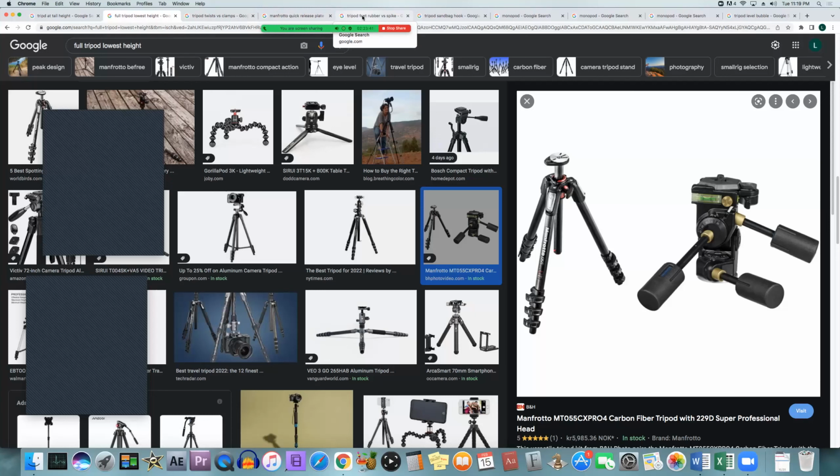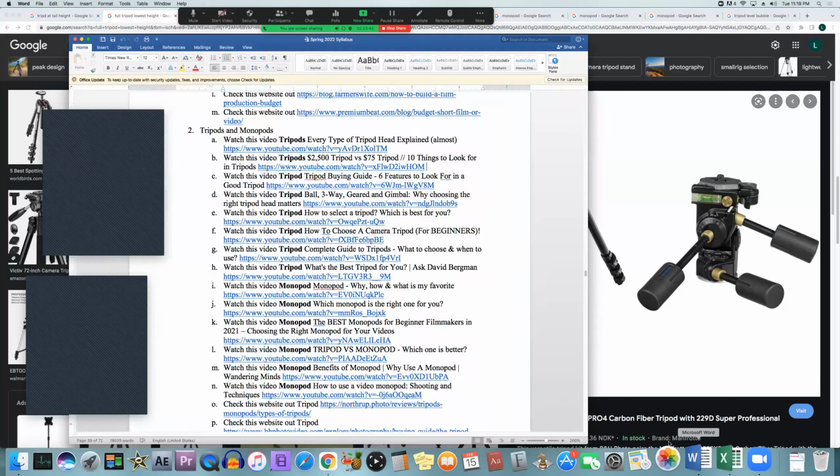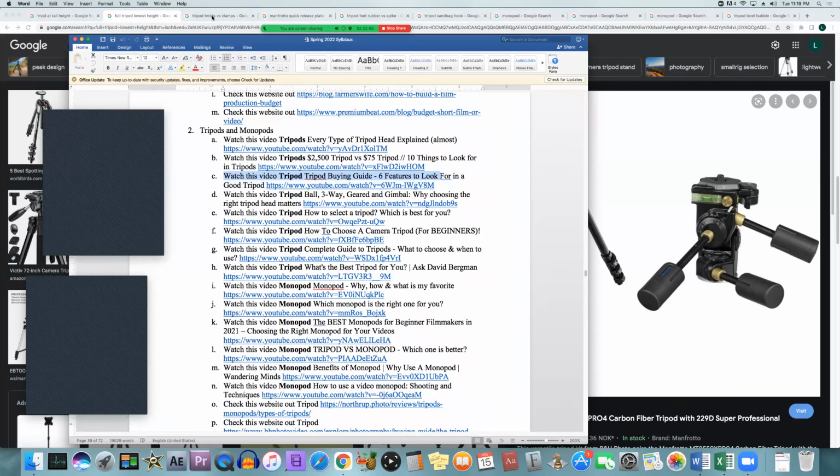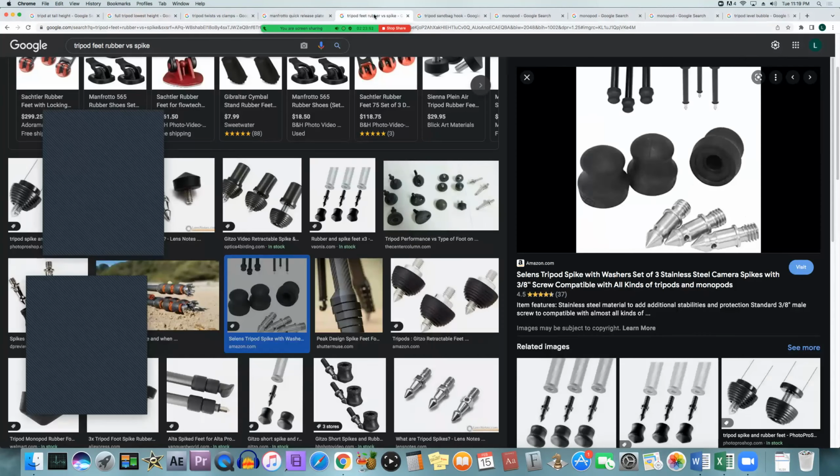This one is from Gemini Connect. This is letter C. You guys want to look at that. 6 features to look for in a good tripod. It's a video. And one of the things they mention is that some tripods allow you to remove the rubber parts at the bottom or the feet and either already have a spike in place or have an attachable spike, like these little metal parts you see at the bottom of the picture.